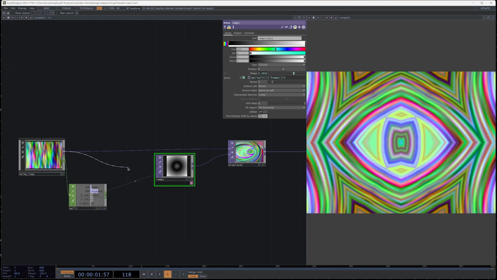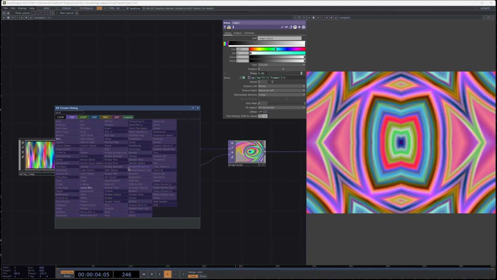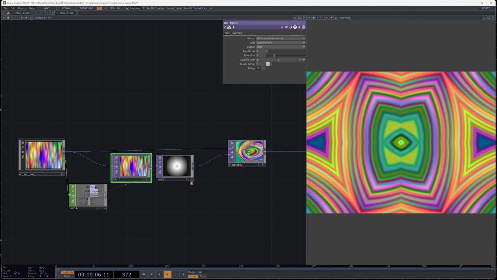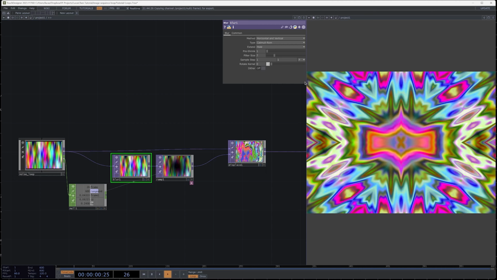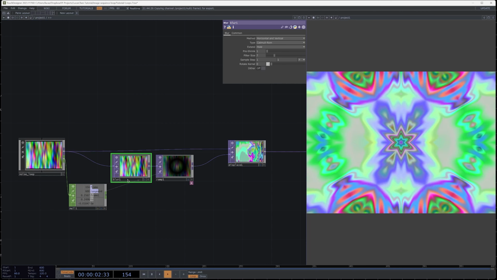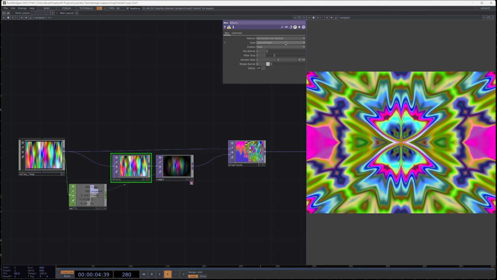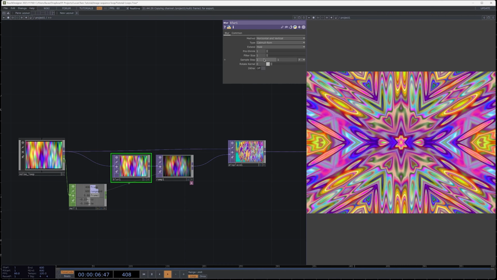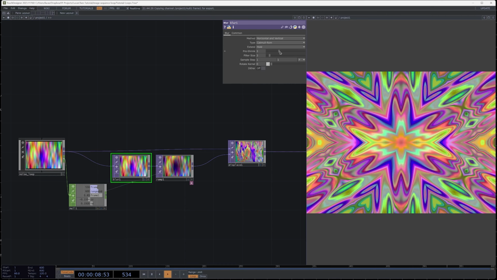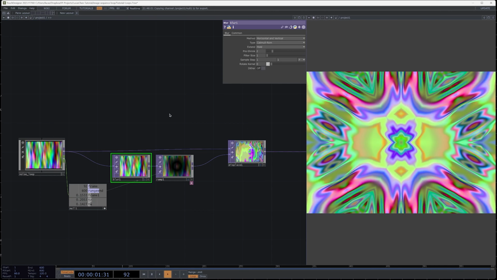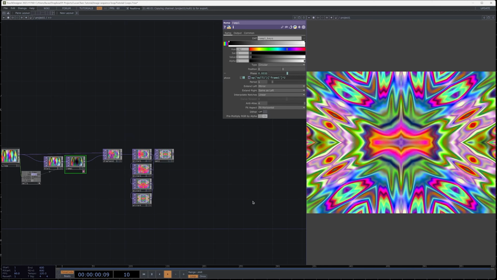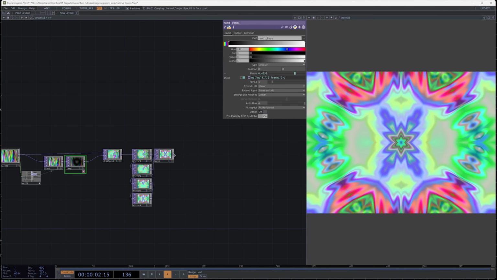So another thing we can do is we could displace it with itself. Whoa. And I've dragged out a blur here as well, which can give you some more effects as well. All right, I'm pretty stoked about this.